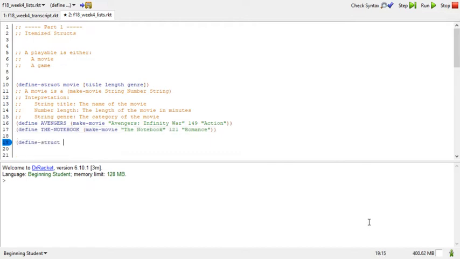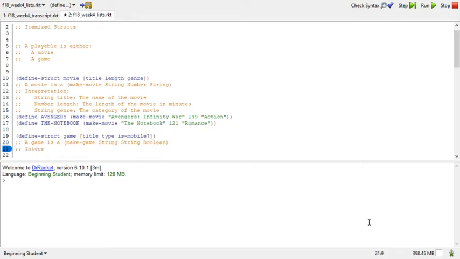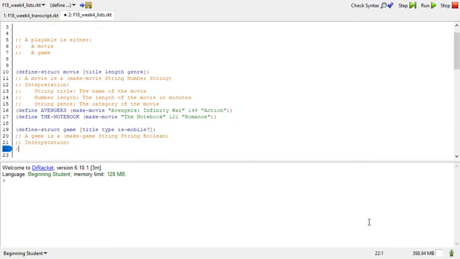So we need to do another defined struct. A game has a title, and it has a type, and it has whether or not it's a mobile. Great. Then we need another data definition. A game is a make game, and that's a string, a string, and a boolean. The interpretation of all the fields needs to be given.